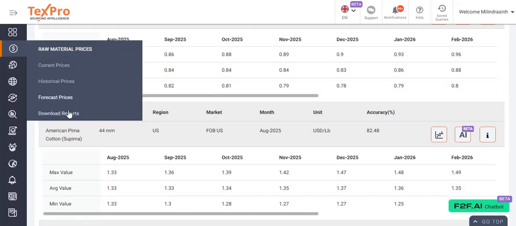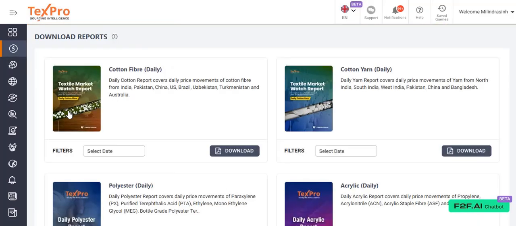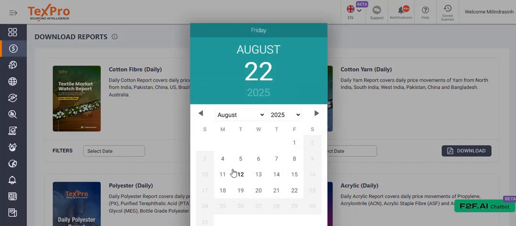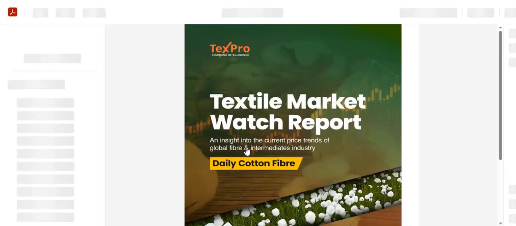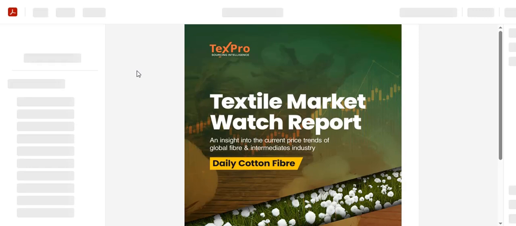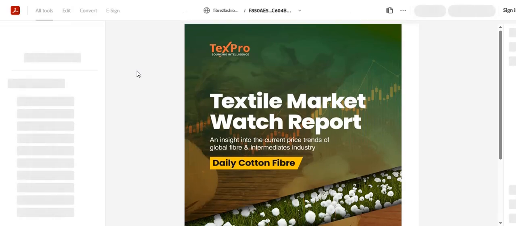Lastly, we have download reports. So based on the data that I have showed you, our team of analysts prepares various commodity reports which are accessible under the subscription of TextPro and the raw material price module. One can select the date from here, click on the download button, and the particular report will be downloaded, which can be circulated within the organization and used for internal research purposes and decision making purposes.